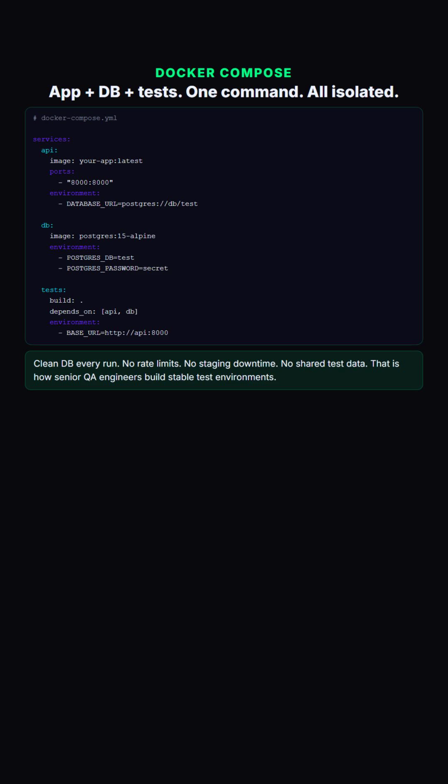With Docker Compose you define all three services in a single YAML file: your test runner container, a backend API container running your actual application, and a database container. Run docker compose up and all three start together in the correct order. Your tests make requests to the local API, which reads and writes to the local database, and the whole thing is completely isolated from staging, from other teams, and from the internet. Every test run starts with a clean database. Every test run has a guaranteed, available, rate limit-free API to test against. This is how senior QA engineers build test environments that are stable, fast, and independent of external services. It is a level of sophistication that will stand out in any portfolio.